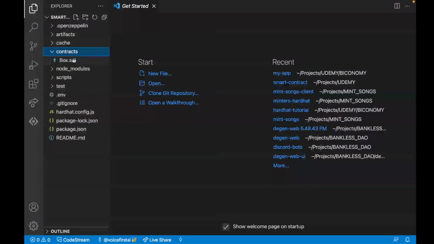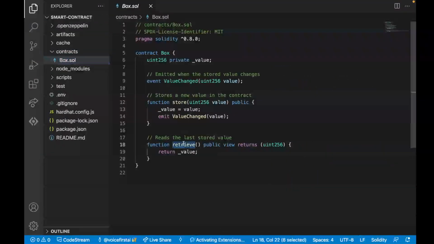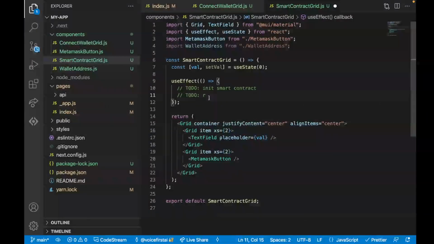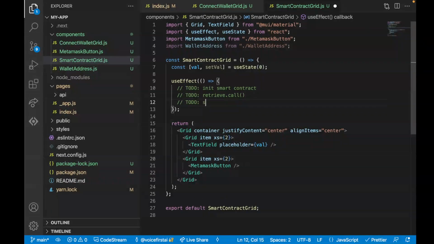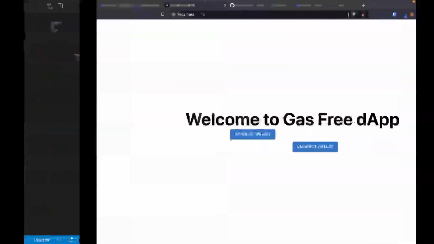And so the method we're going to want to call from our smart contract at first is going to be the retrieve method. Retrieve dot call. And that dot call is going to allow us to call this method without needing to actually perform a transaction or sign a message. And then to do set val response. Something like that.